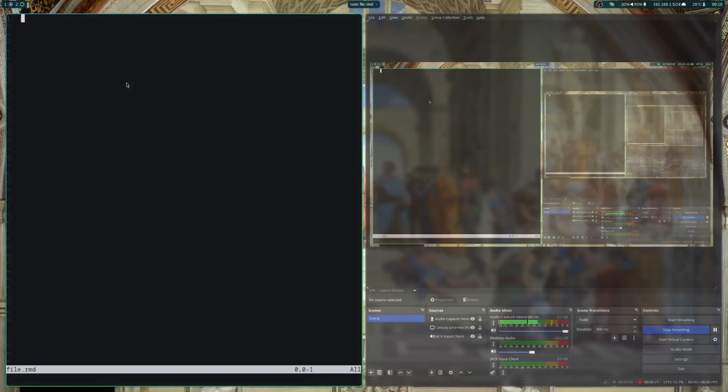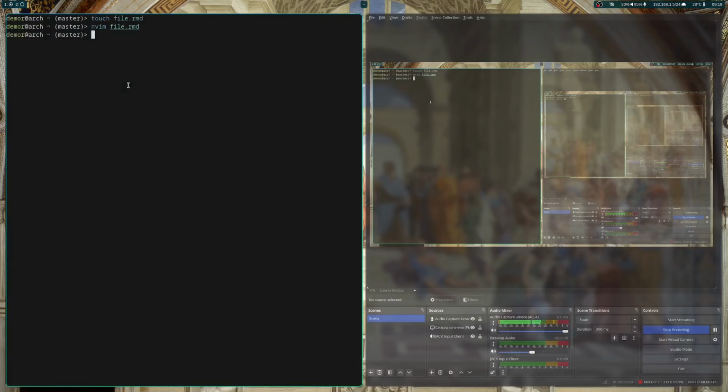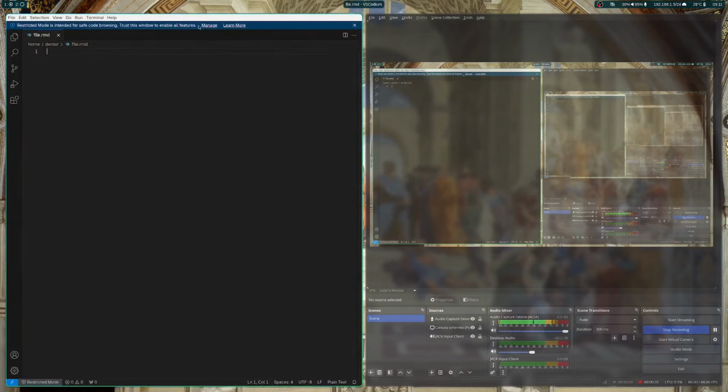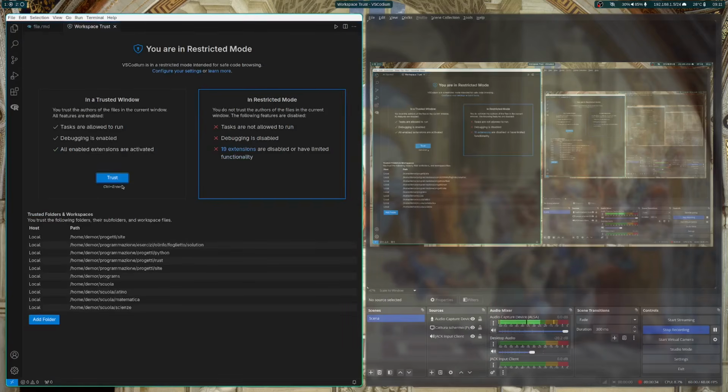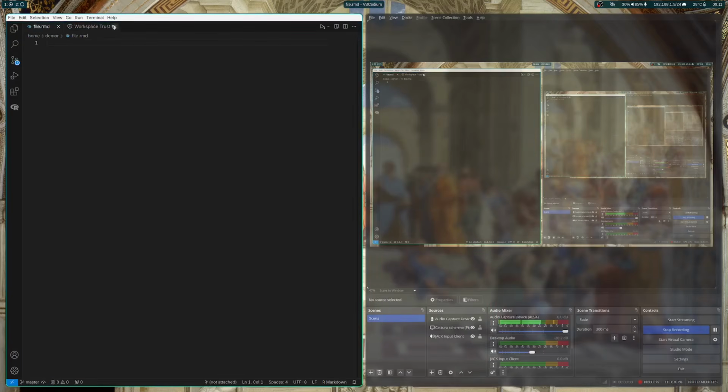Now, if we open it, you can use Vim. You can use Nano. You can use whatever you want. I'm gonna use VS Code because I personally prefer VS Code, but I do also have a Vim key binding, so that makes me a better programmer than you.